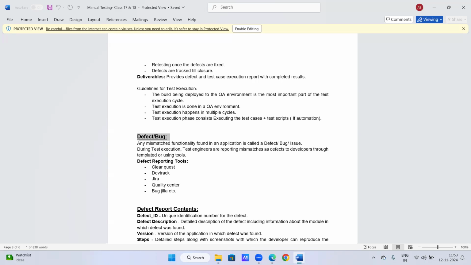Most of the time we use tools, but initially we prepare a document like an Excel document. We will write all the information about the defects, but we don't send the exact same format to the developer. We will have bug tracking tools. In that, we fill in all the details like defect ID, defect description, severity, priority, the steps to reproduce the defect, and who is reporting the defect. You can attach screenshots and log files.